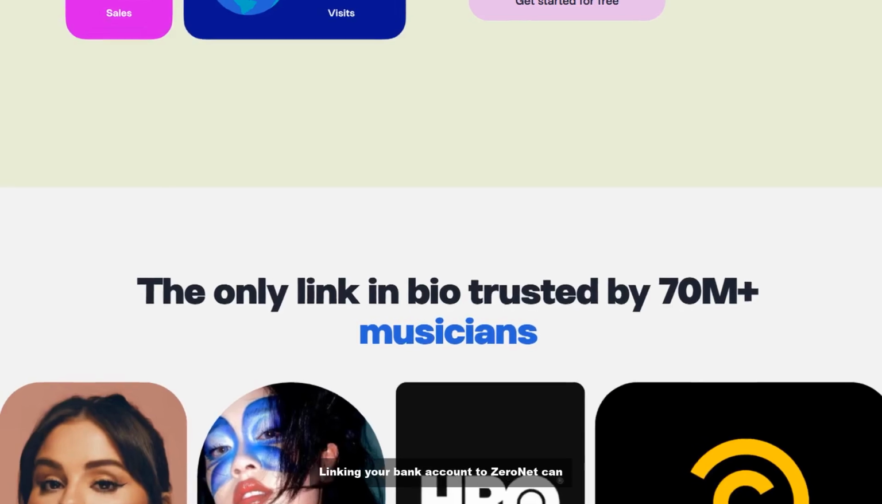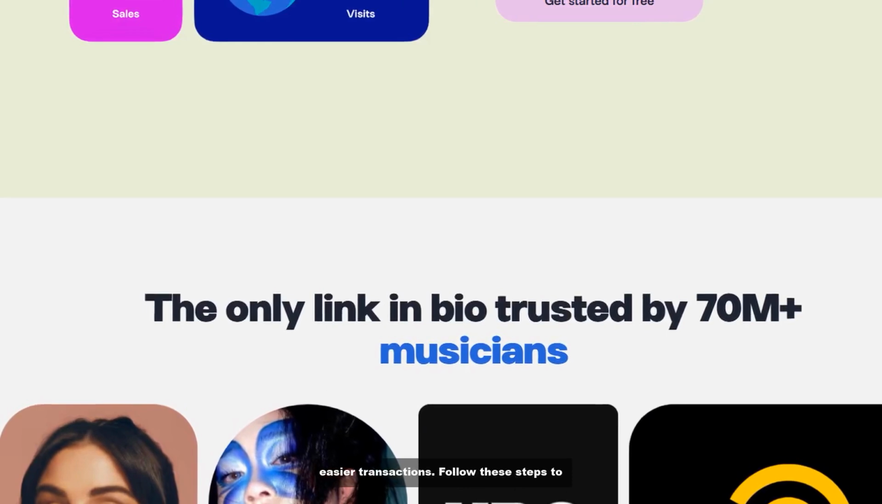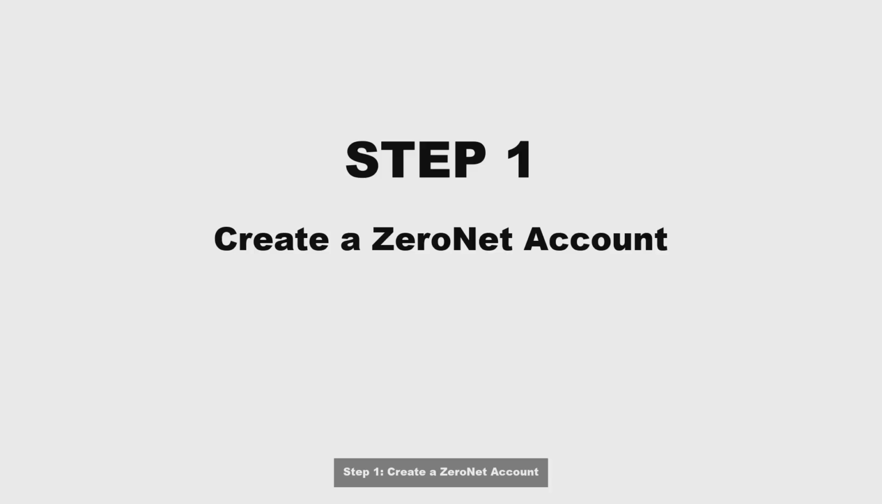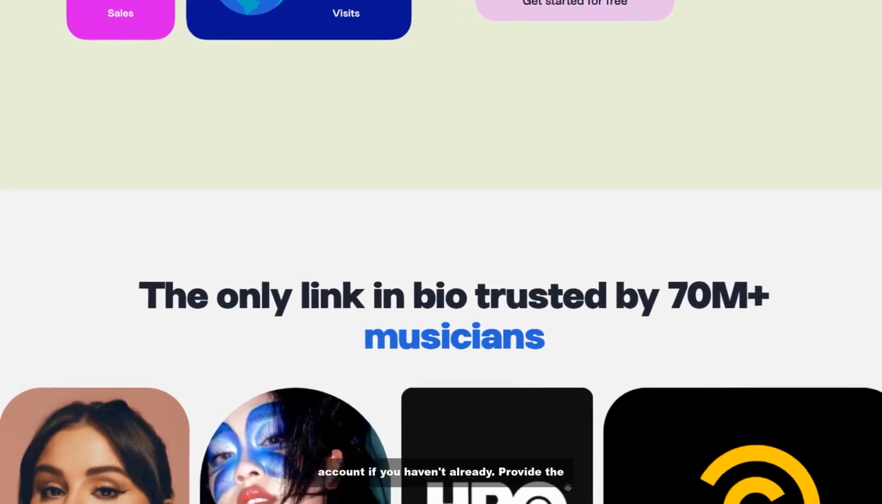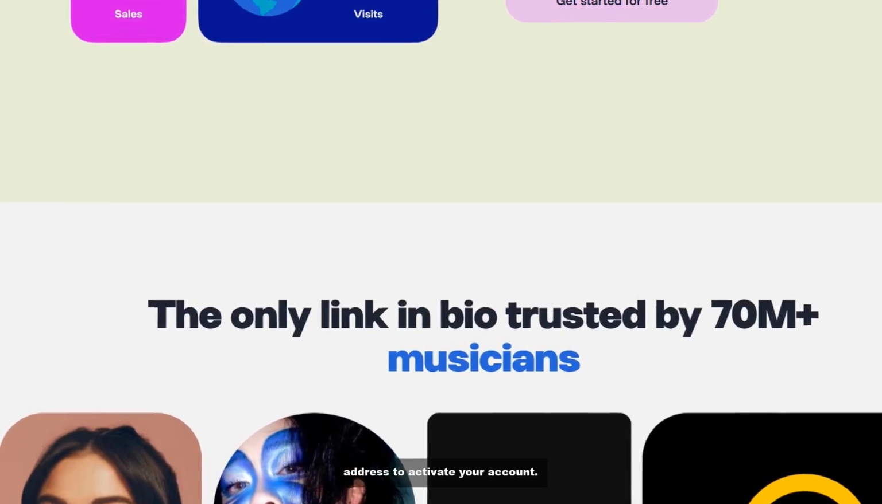Linking your bank account to ZeroNet can enhance your experience by allowing for easier transactions. Follow these steps to successfully connect your bank account. Step 1. Create a ZeroNet account. Visit the ZeroNet website and sign up for an account if you haven't already. Provide the necessary information and verify your email address to activate your account.